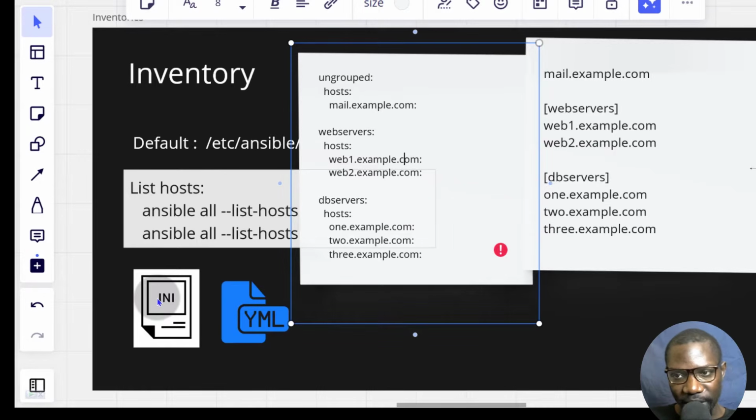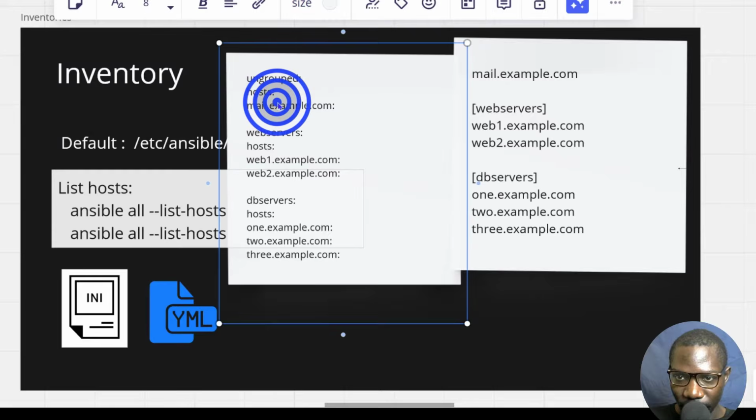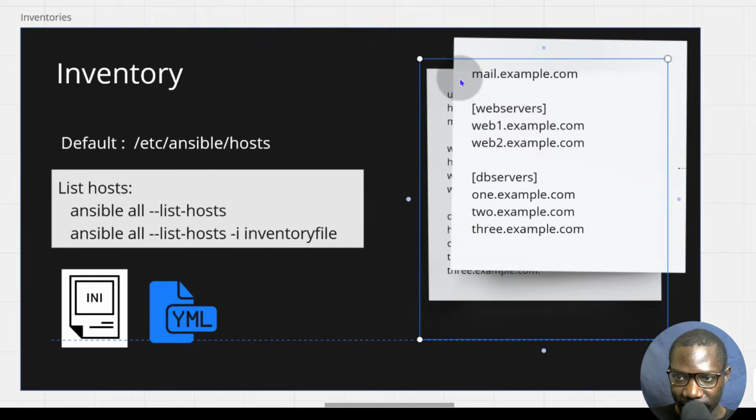In most cases, you're going to find that most people just use the INI format, and they only use the YAML format if they're creating dynamic inventories that will be used programmatically at some point, because it's much easier to work programmatically with YAML than it would be to work with an INI inventory.